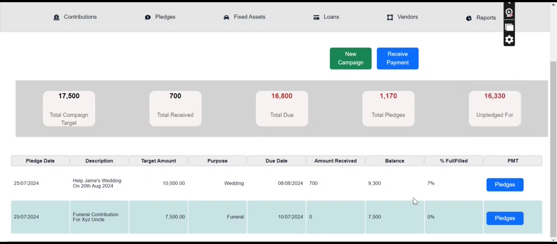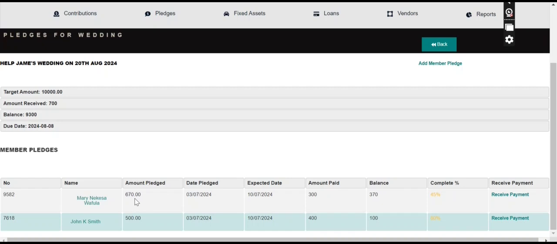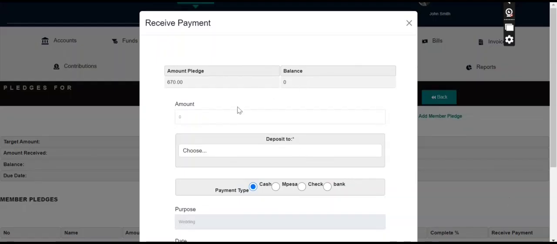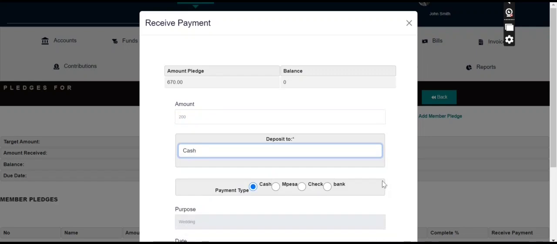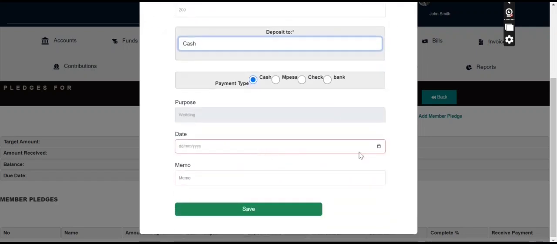It also shows how each member is contributing towards those pledges. Like in this case, the amount that has been contributed so far is 300. The balance is 370. Fulfillment rate is 45%. So suppose you want to give more contribution, you can just receive and enter the exact amount here. Suppose she's giving 200, then you can choose how she's paying that.